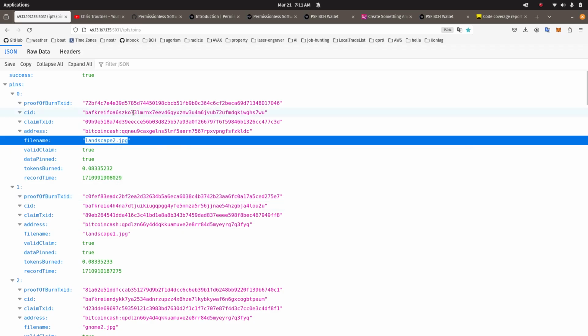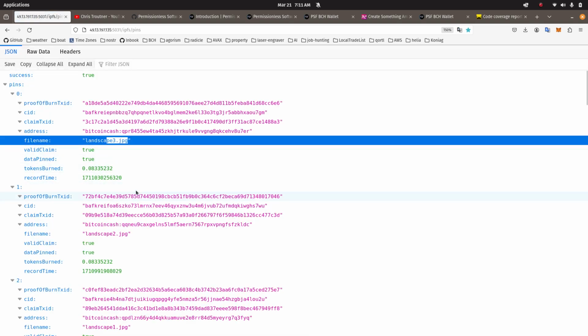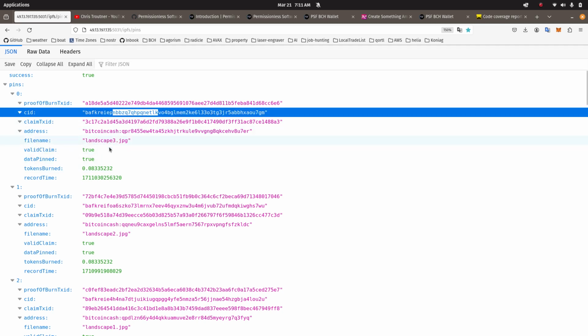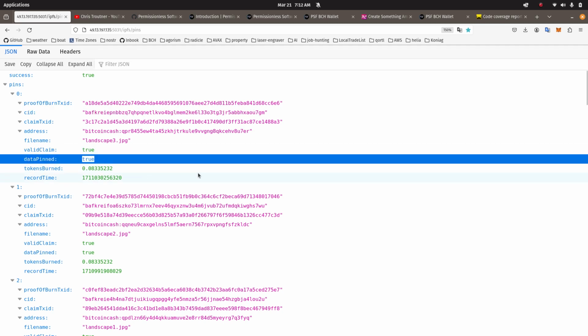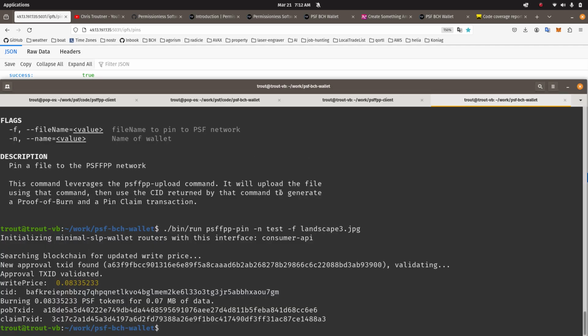So if we go back to this endpoint, and the last entry was landscape 2, let's see. Okay, now our file landscape 3 is, this is like a whole other computer that we're talking to that has no direct connection to our node except through the IPFS network. But it did find the file, downloaded it via the CID, determined that it was a valid claim, and the data is now pinned and available on the IPFS pinning network for the next year. So that's how it works.